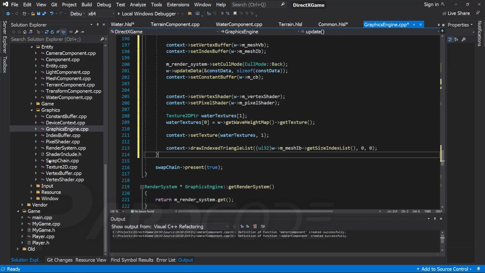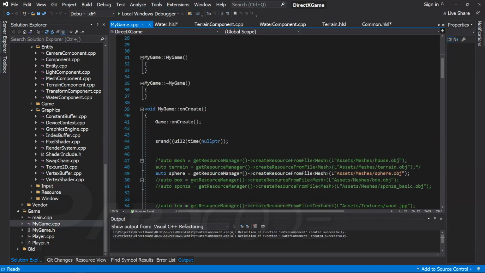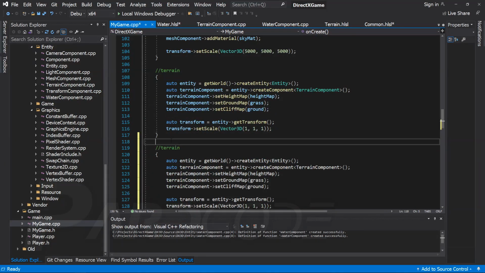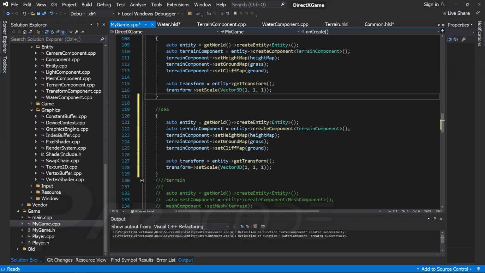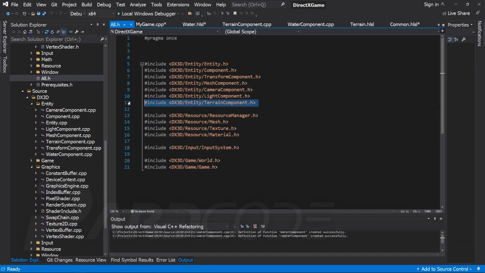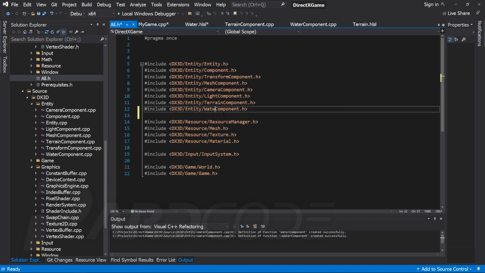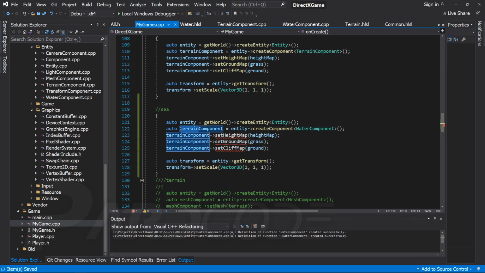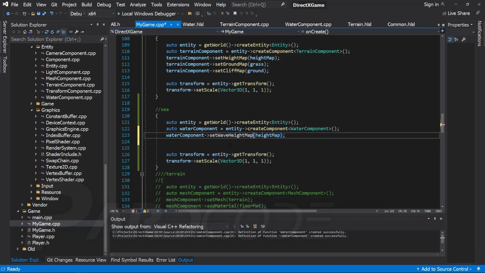Last but not least, let's go to my game C++ file and in the onCreate method, let's add a new entity for the sea. Let's remember to include the water component in the header file. The only resource to set here is the wave's height map. Let's also create and load the wave height map texture.